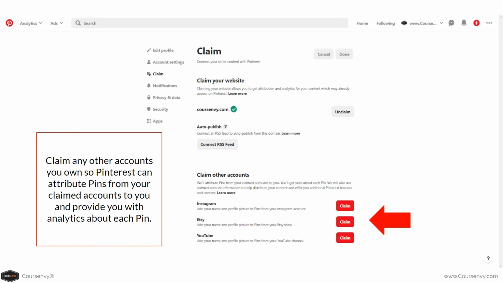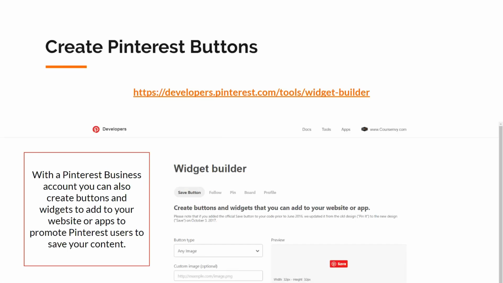Also on this claim page, you can claim any other accounts you own, so Pinterest can attribute pins from your claimed accounts to you and provide you with analytics about each pin. Another benefit of a Pinterest business account is that you can create buttons and widgets to add to your website or apps, therefore enabling Pinterest users to promote and save your content.